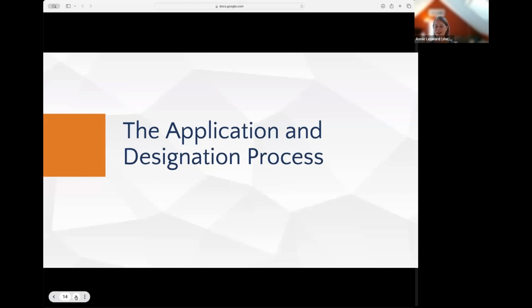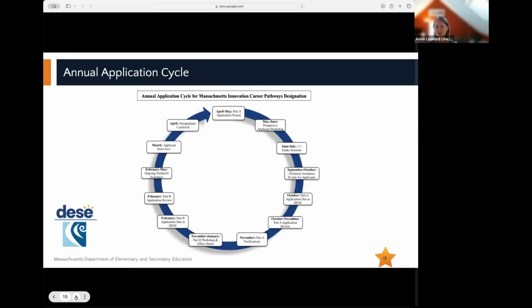Terrific. Okay. We want to take a moment to offer some reminders about the specifics of the application process. I know for some folks, the guiding principles and these bigger picture concepts are where your thoughts are, and for other folks, you really want the nitty gritty. So you may have seen this graphic before. It shows the annual application cycle that DESE has designed for Innovation Career Pathways designation.